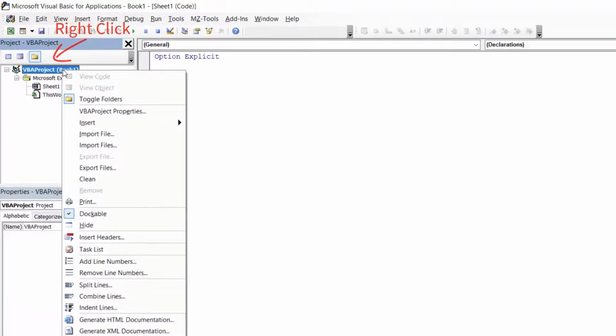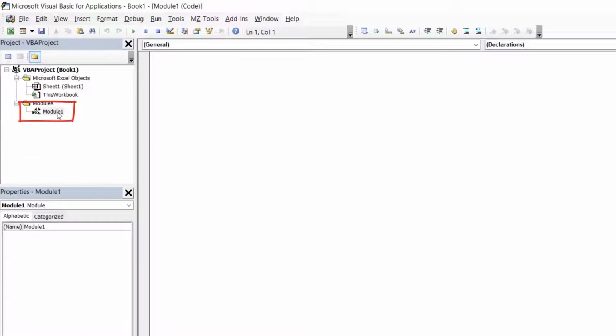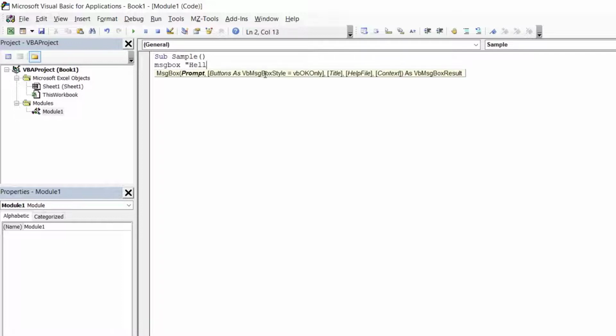Right click on your project name, hover your mouse over insert and then click on module, and a module will be inserted. Double click on the module to access the module code window. Here I will write a very simple procedure. Sub sample, message box, hello world.